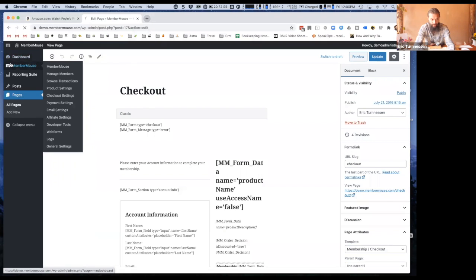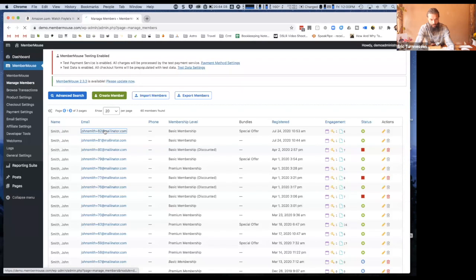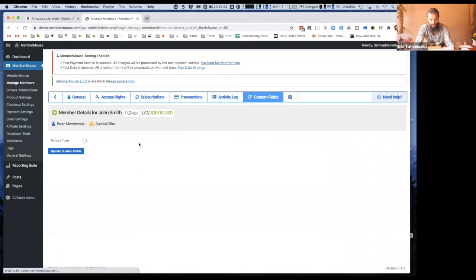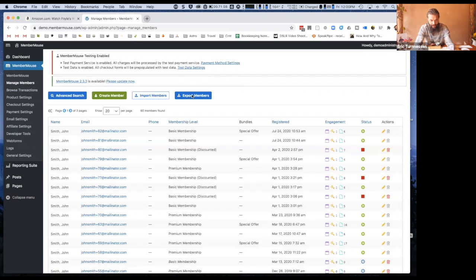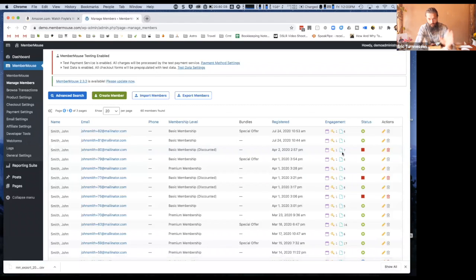Then when the person signs up for the account, you'll be able to see for your members, if you go into a member on the custom fields tab, you'll be able to see if they checked off this box or not. And when you do an export of members, it will show that custom field in the export as well. So you'll be able to see across all your members if they've accepted the terms of service.